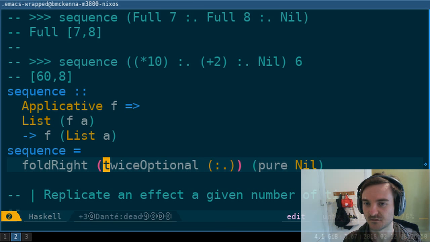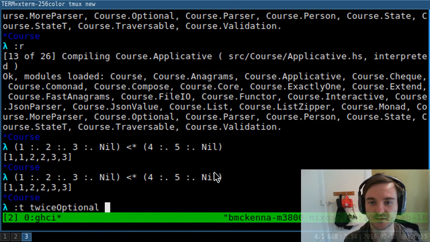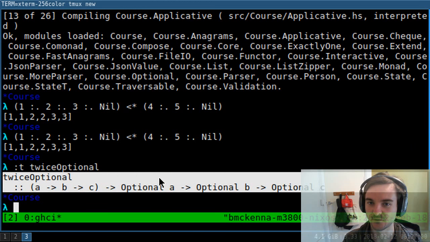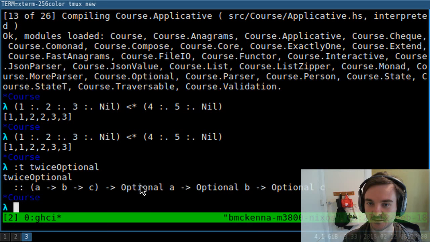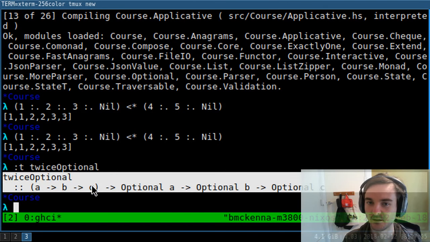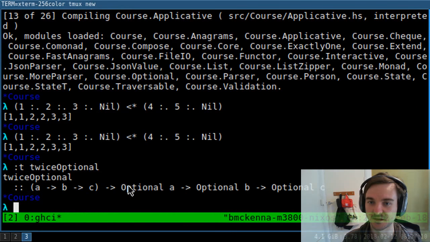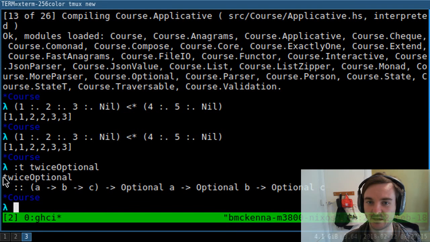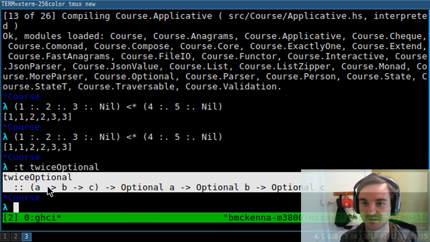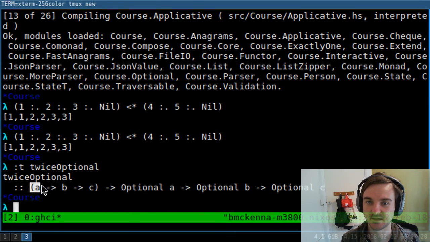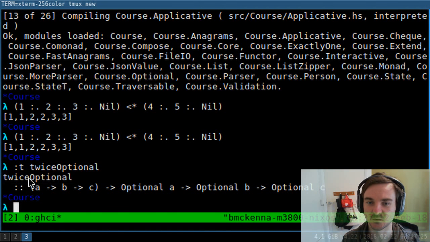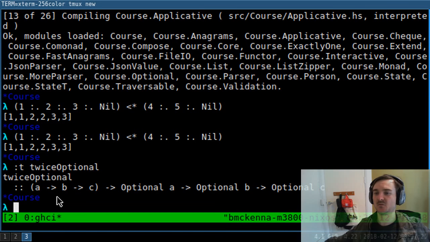And what's the implementation of twice optional? If we look at twice optional, what's the type of twice optional? Does this look familiar to anyone? This is optional A, optional B, optional C, with A, B, C. What does this look like? We've been doing a lot of things around this sort of thing in our applicative module. Twice optional might even give you a hint, twice. There was something we were doing to get A, B, C into something that looks similar to this. So instead of using twice optional, we could use another function. What function could we use?